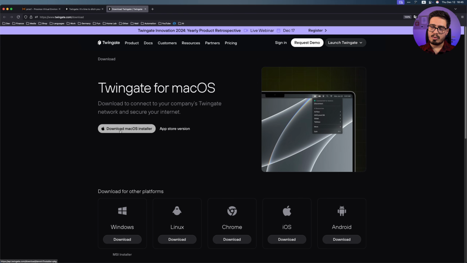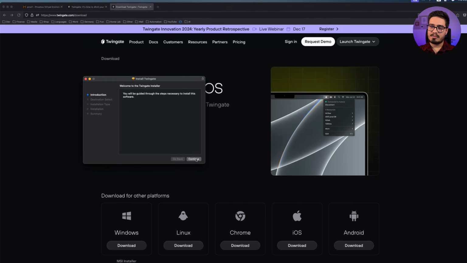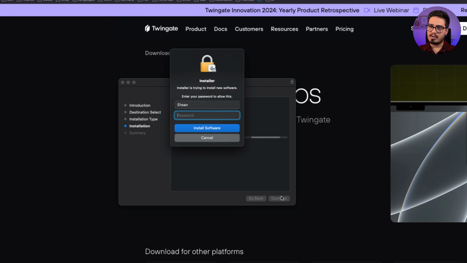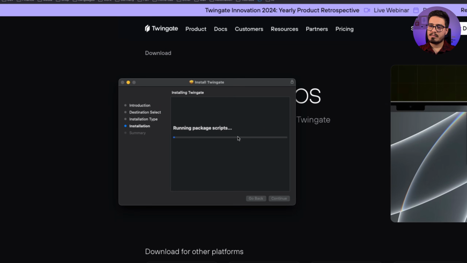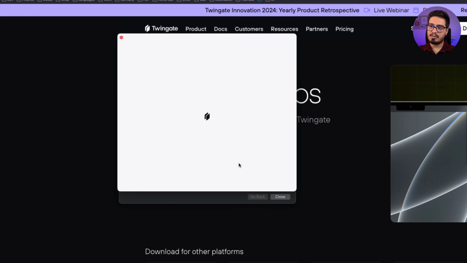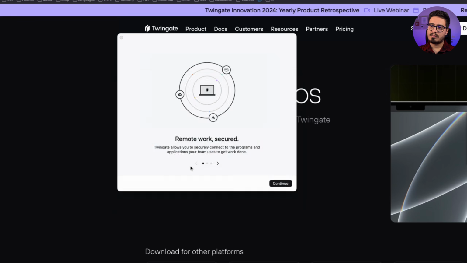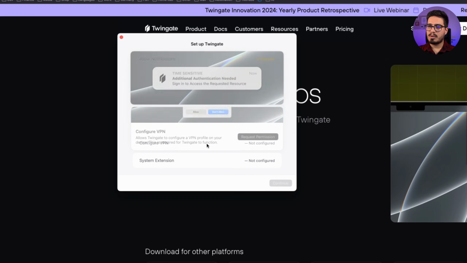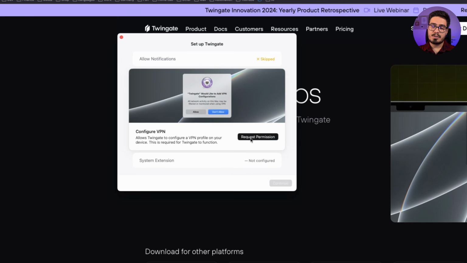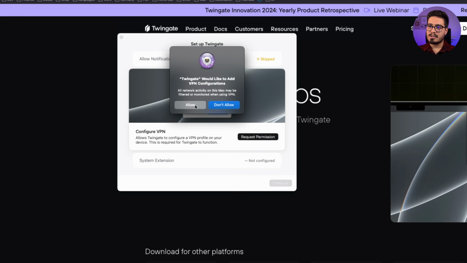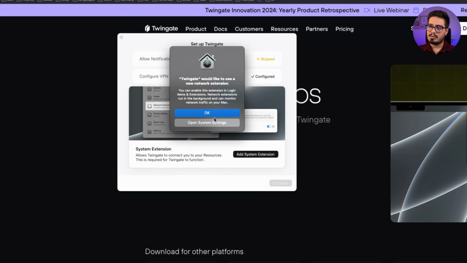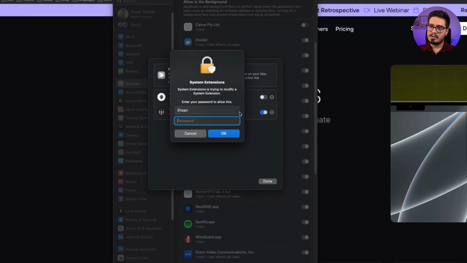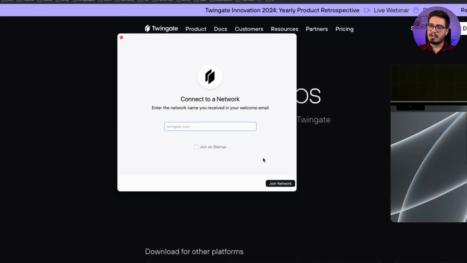In my case, I will go ahead and download the macOS installer. After that, just click continue, install, enter your password, then click on accept and continue, and you can close this one. Continue. Notification, you can grant the permission, but in my case, I don't need it, so I will skip that one. We need VPN. We need this permission, of course, so grant it. And this one, we need that as well. So toggle this on, enter your password, click on continue.